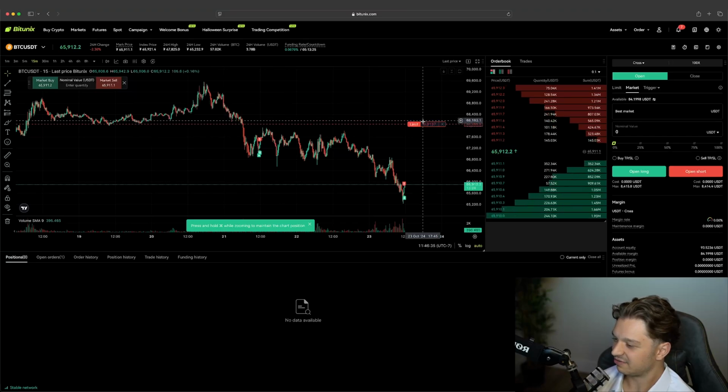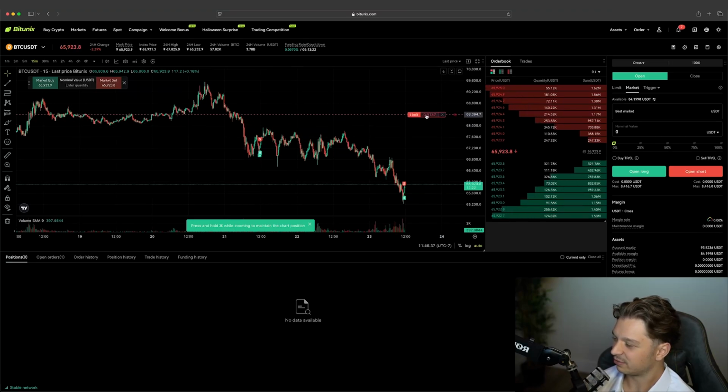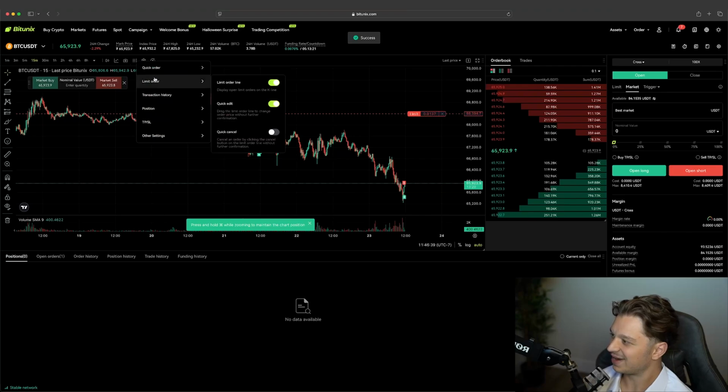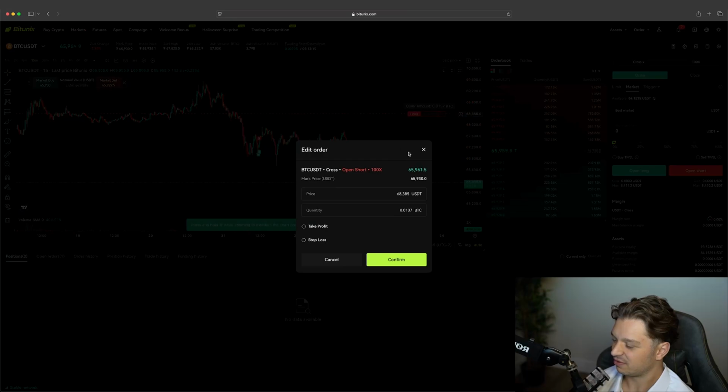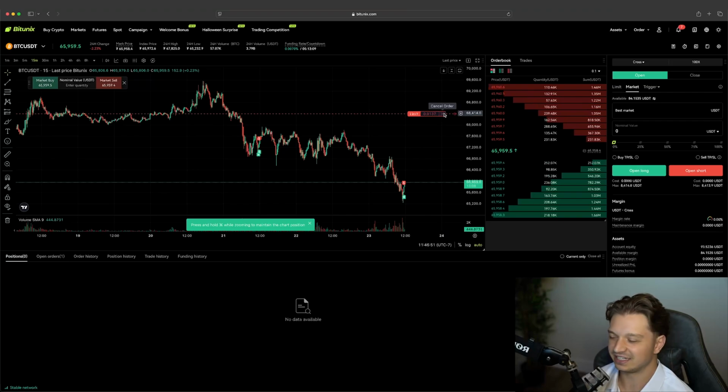Right now we can drag the limit order to wherever we want, but if we're worried we might accidentally do that, we can change it. And now it'll ask us if we're sure we want to change it. So that way it adds a layer of protection in case you accidentally do that.